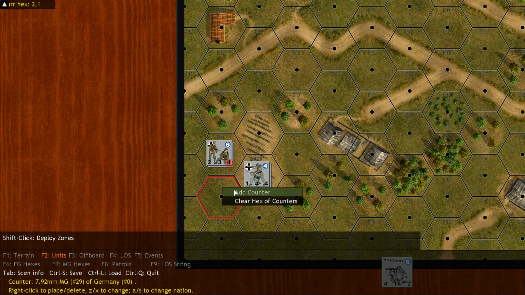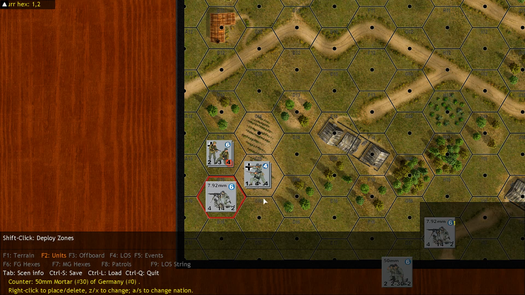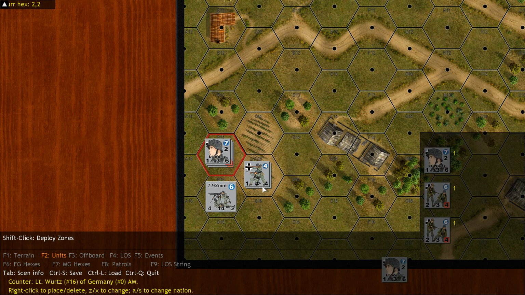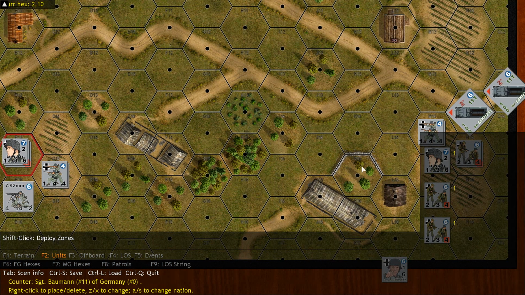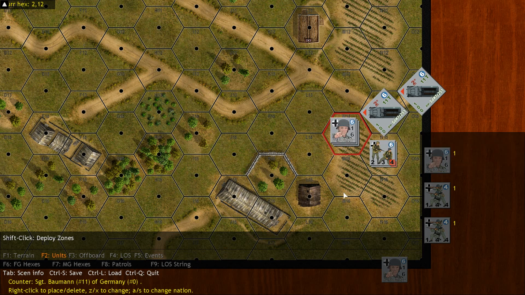Yeah, we need to bring in one of these guys. That would be good. Definitely help on the assault there. And let's see. Put Lieutenant Warts over here. And I'll put this guy over here.